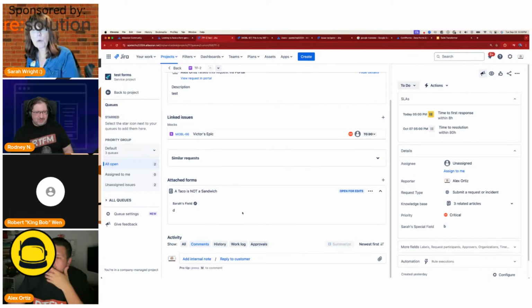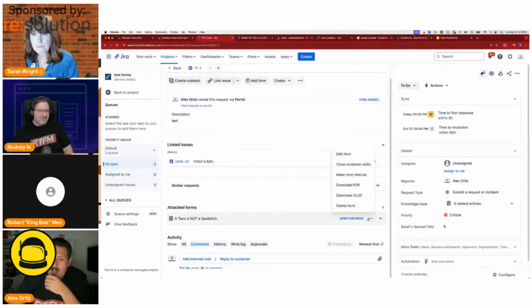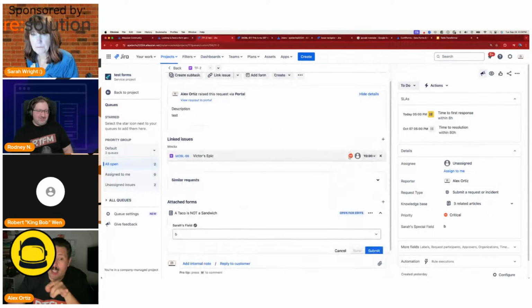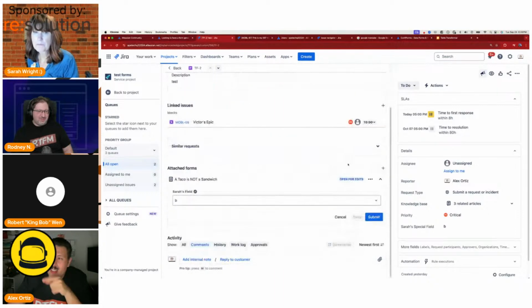But that's the form itself. What happens when we open the form for edits? Does it change to B? It does. I didn't change it. So they are linked together. Yes. So then that means you could reliably reference copy this field.